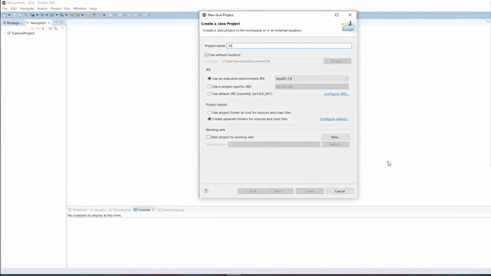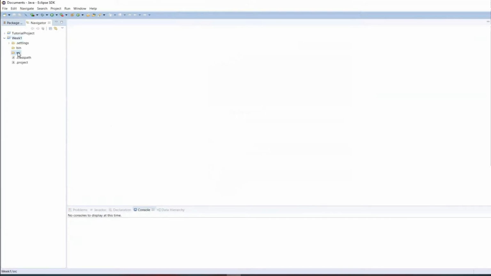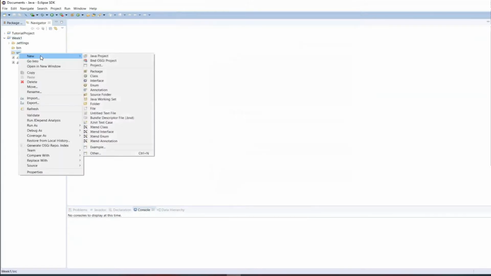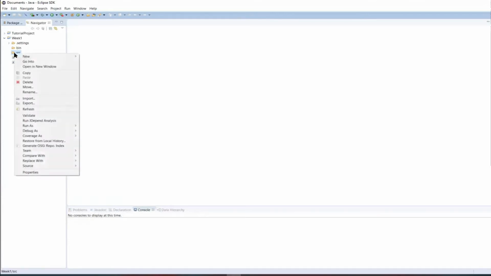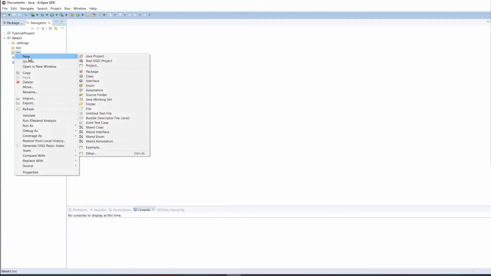Java project and create that. Okay, so let's create our very first class in Java. How do you create a class in Java? You right click on the source, you go to new, and then you click class.